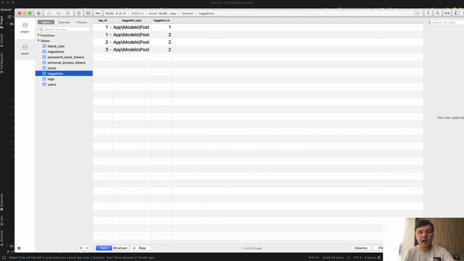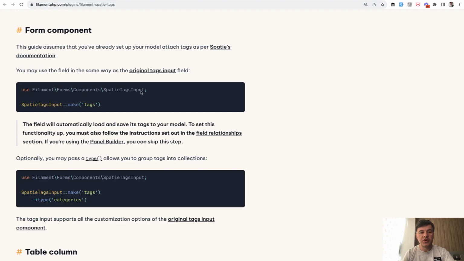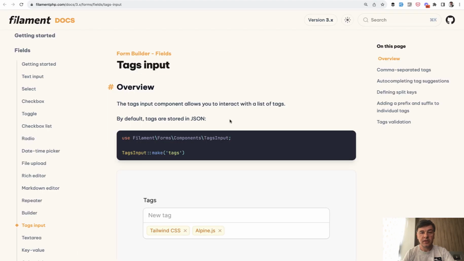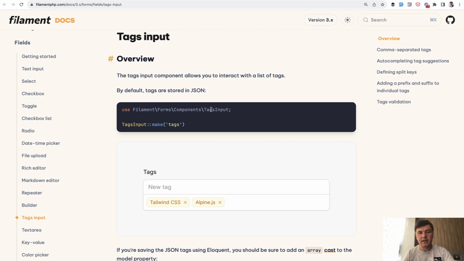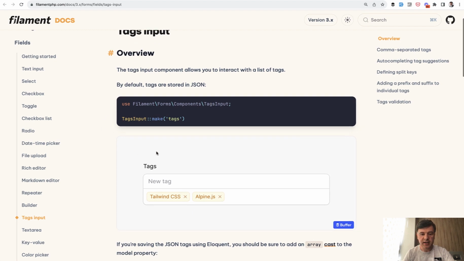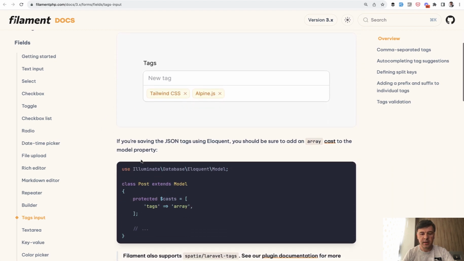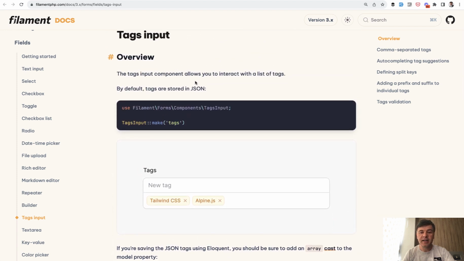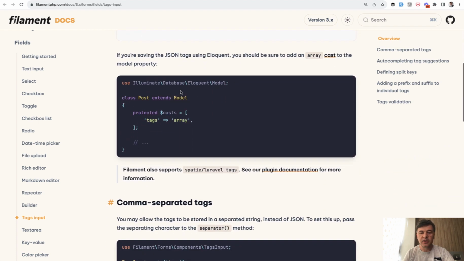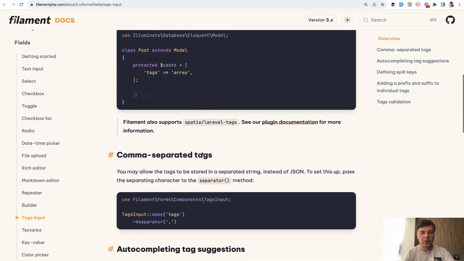Now, on top of that, Filament also has the original tags input field. So in the original documentation, in the fields, you may find tags input, and it's almost the same thing. Instead of SpatieTagsInput, it's just TagsInput, and it even looks the same. The difference is how it stores the data. It stores the data in JSON, so you need to have a JSON column in your main table of posts, for example, and then you need to add a cast in your Eloquent model.